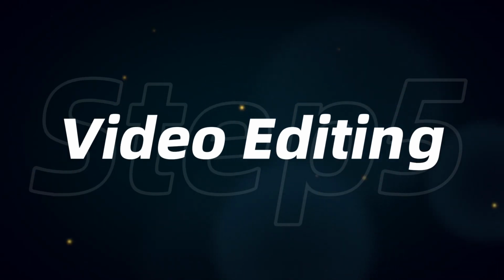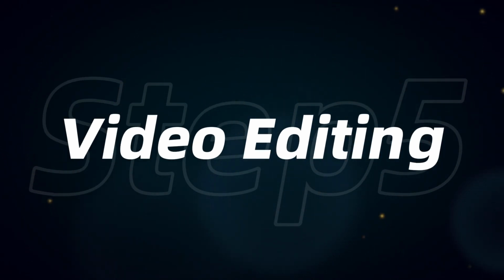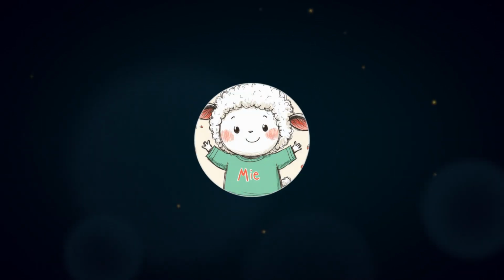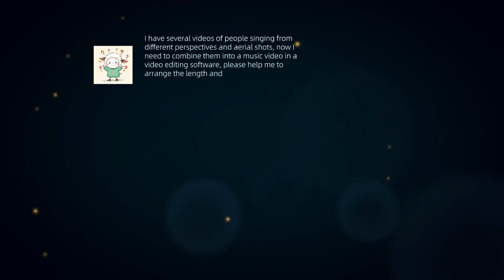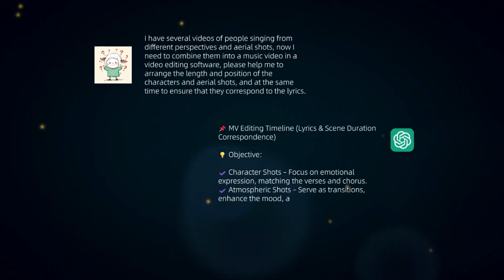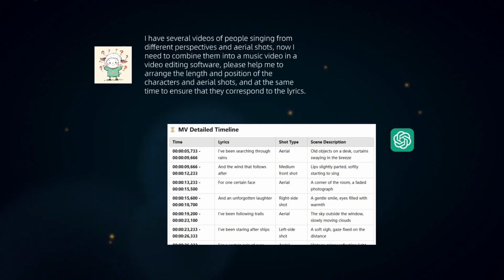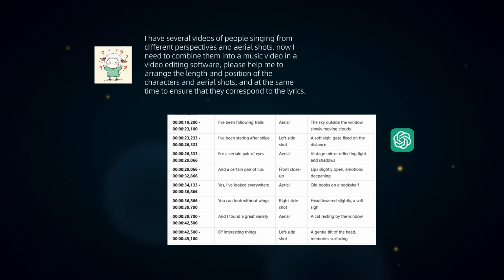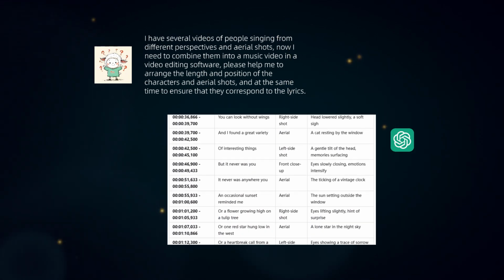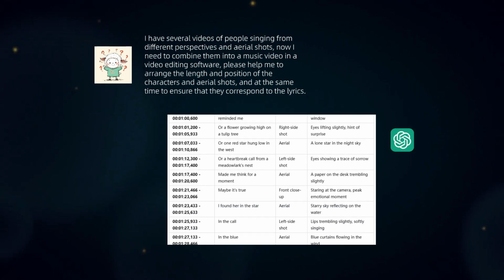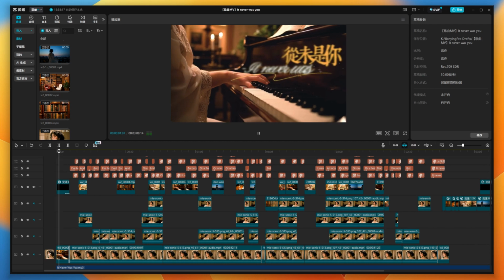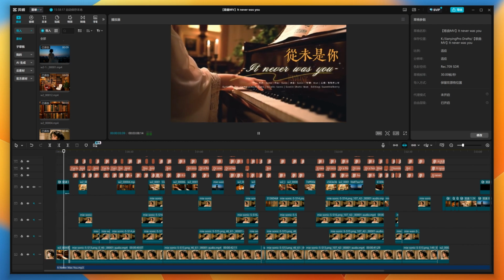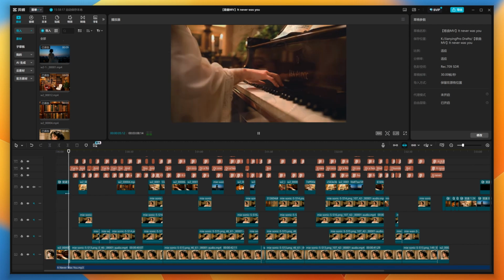Now that all the assets are ready, the final step is merging them. At first, I wasn't sure how to organize everything, so I turned to a generalist AI model for help. I fed it the lyrics, in SRT format, which includes timestamps, and asked for guidance on structuring the music video. Not only did it provide a clear editing logic, but it also generated a detailed timeline. I used this as a base, added subtitles, made a few adjustments, and completed the final MV.